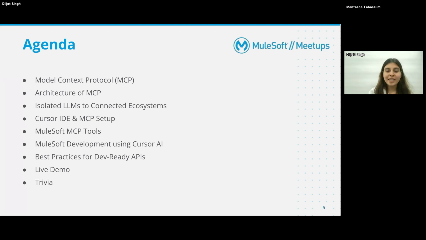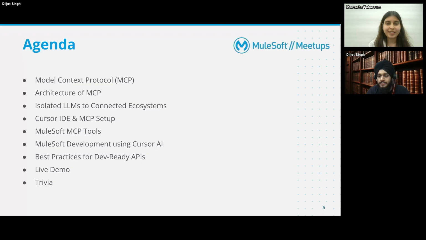Before we dive into the MuleSoft meetup that we are presenting here, here's a quick look at the agenda today. We'll be starting off by understanding the Model Context Protocol, that is MCP, the star of our MuleSoft meetup today, and its architecture. Then we'll move forward by understanding how we move from isolated LLMs to connected ecosystems. After that, we'll explore the Cursor IDE setup and how we integrate the MCP server in it, and then later we'll be diving into MuleSoft MCP tools and see how Cursor AI helps in the development of MuleSoft applications.